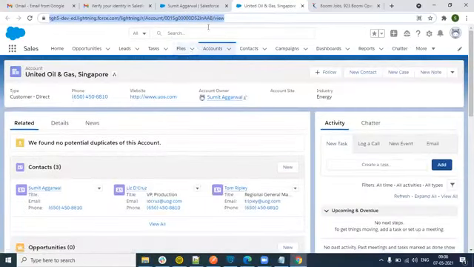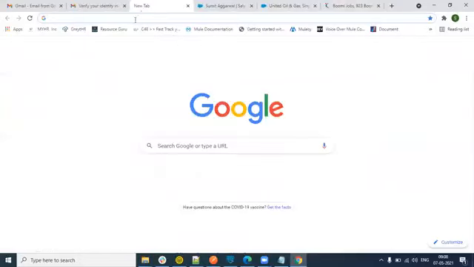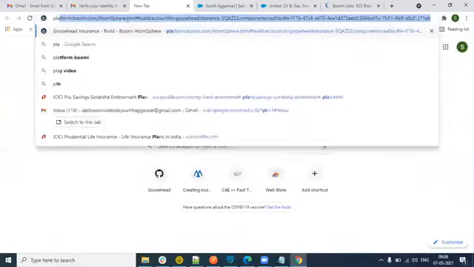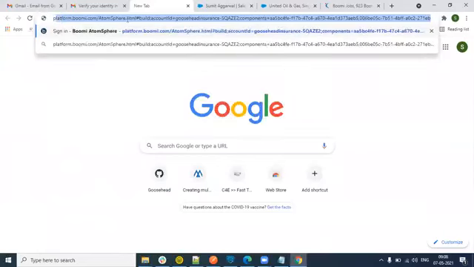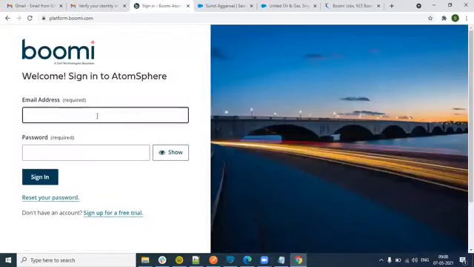Okay. I hope this is clear. Any doubts? It's clear. All right. So what we'll do is we'll log in into the platform and try to take the process forward.